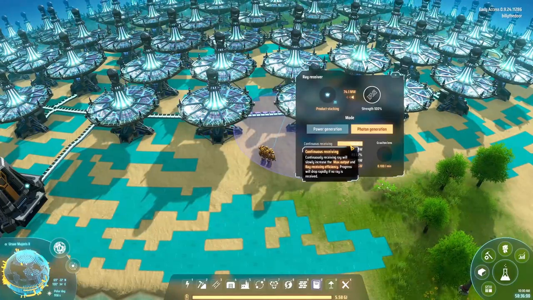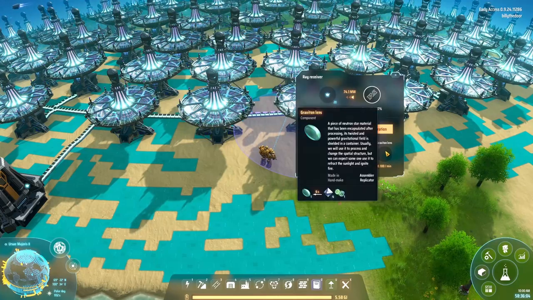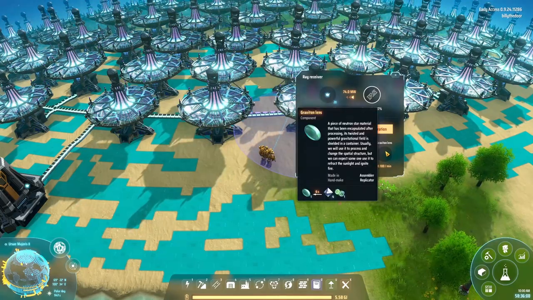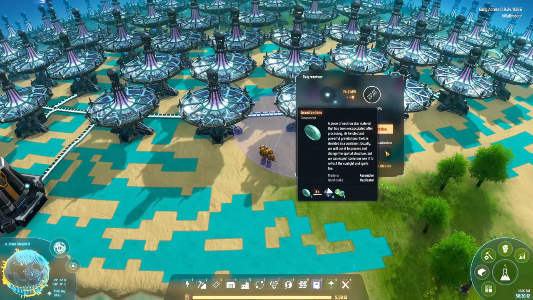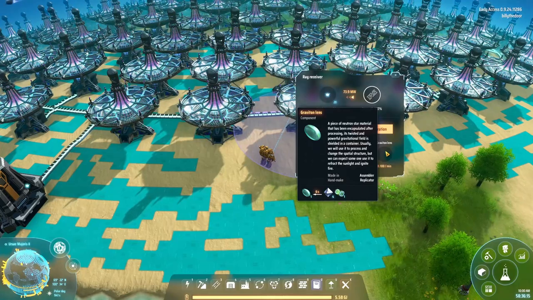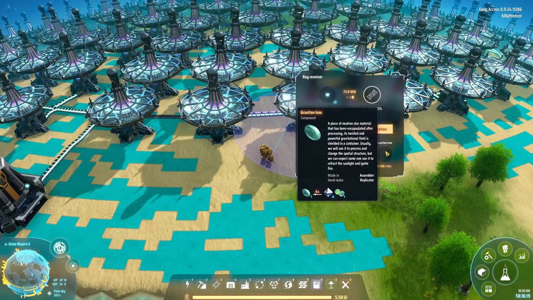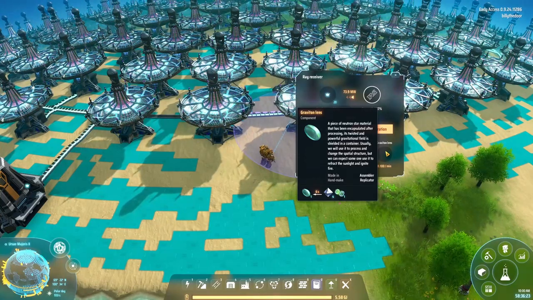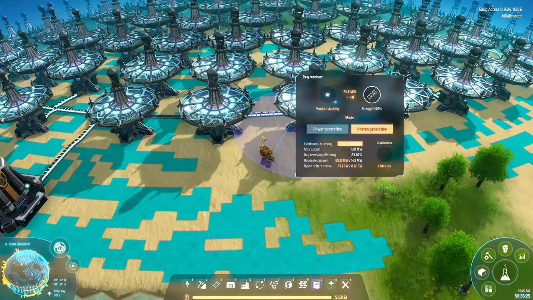But they're still going to get this continuous receiving bonus. You can also feed them gravitron lenses, which will get you more photons. It's not something that I necessarily do, but if you want to do it, go for it. I hate making gravitron lenses. I make enough for warpers and green science, so it's not something that I do, but it is something that you can do if you like.